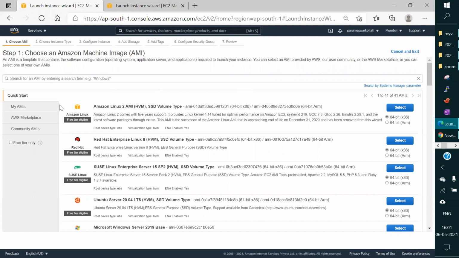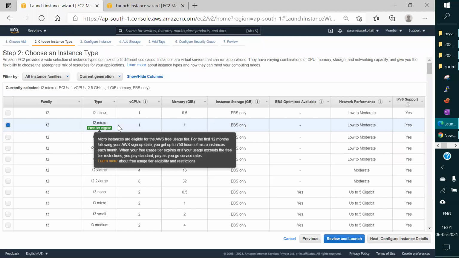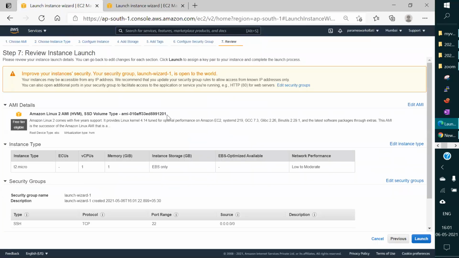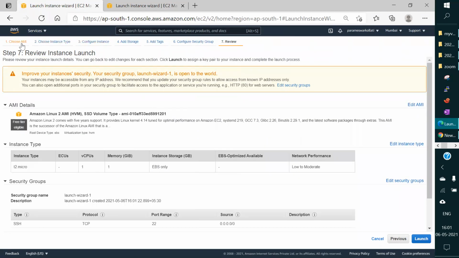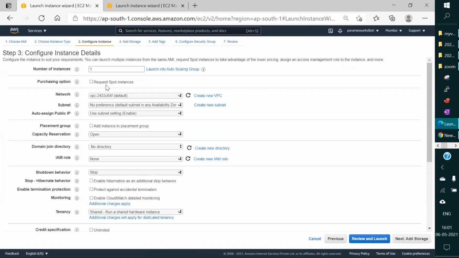So let's do that. I will select Amazon Linux. It is easy and free. I will select T2 micro at this time. Review and launch. So here are the few details we need to check. I chose an AMI and instance type. I chose T2 micro configuration items. These are the details of our instance.